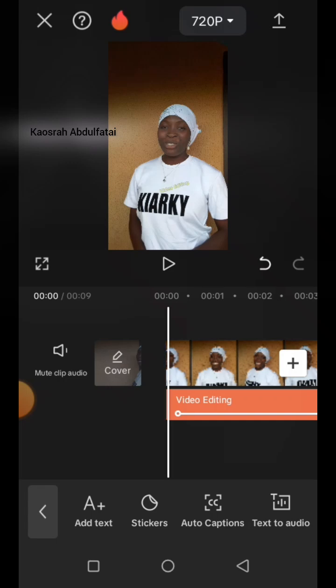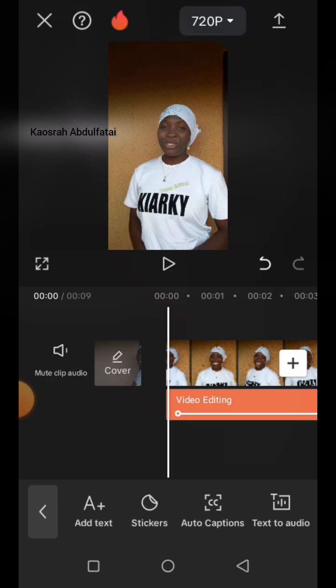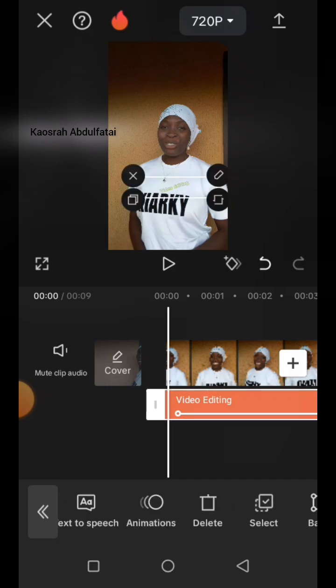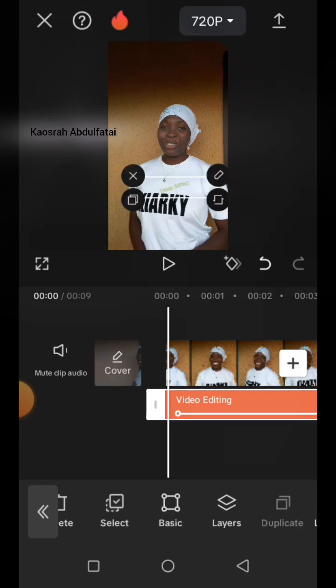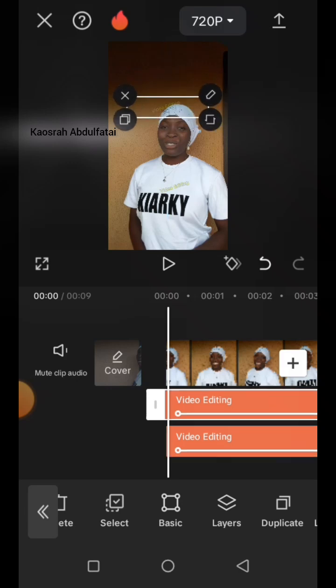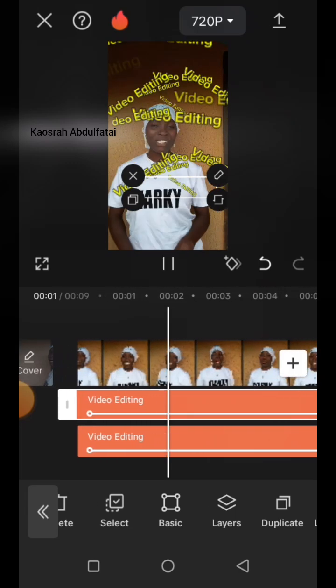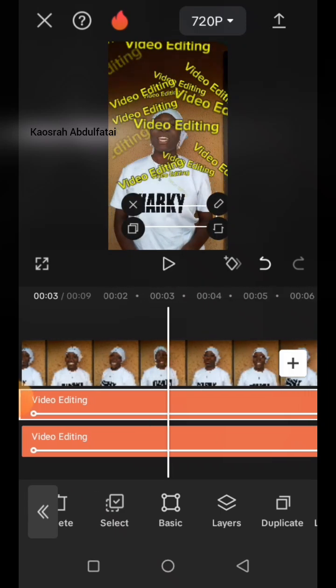So all I did was that I just tap on the text, and among these icons below you see duplicate. Once you tap on the text, you see all these tools down here, you see duplicate, so you duplicate it. And when you duplicate it like this, then you can now arrange it, put one up and make the other one down, so that it fills the whole screen. So let me play it for you and you see how it's coming. And you see no section of the video is not having that edit.